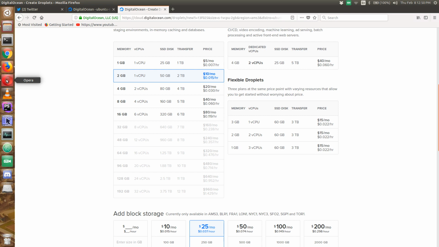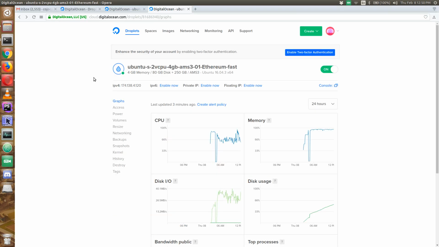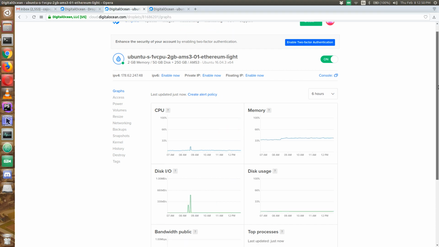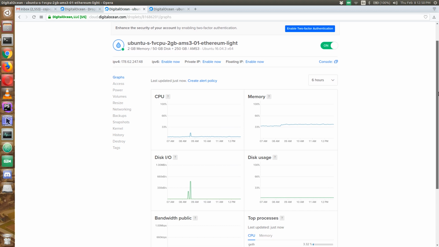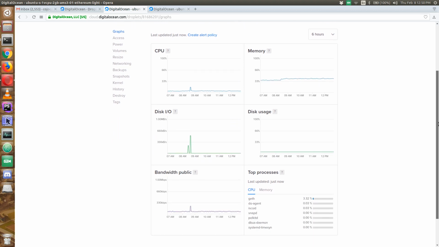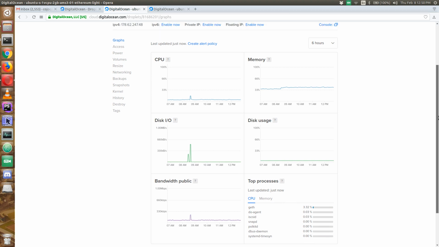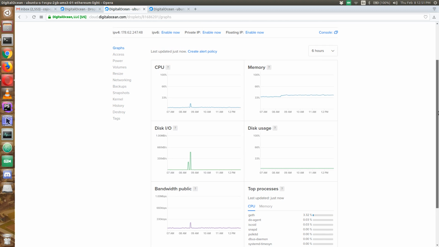What result did I get from this? I will start with the light one, because the light one seems to be the easiest one, and I didn't have to make any changes. At some point, as I remember, it stopped because of a lack of peers, but I restarted it and everything went well.